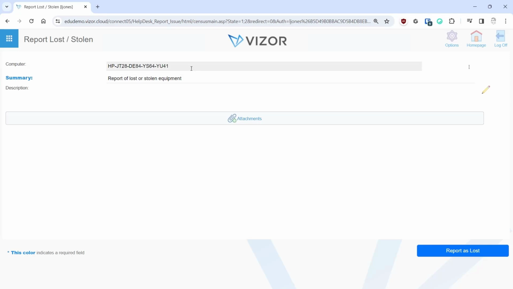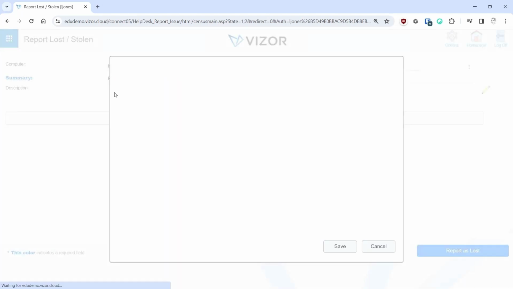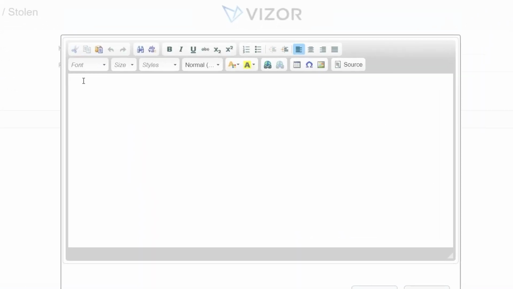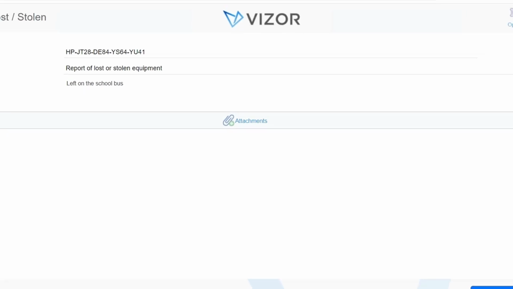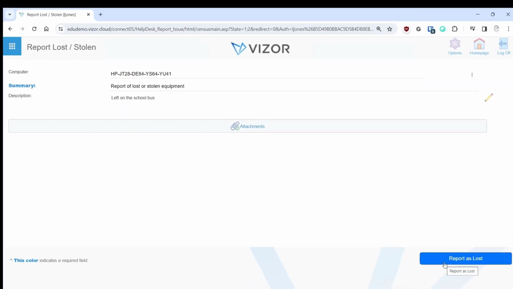Brendan has one device allocated to him, so that's the computer there. And then we can select from this description. So we can say maybe left on the school bus, and mark that saved. And then when we hit report as lost, then automations will happen underneath. So we can move that Chromebook from one OU to another.